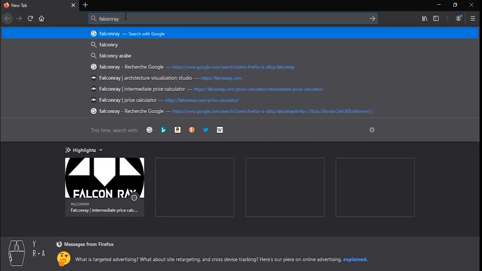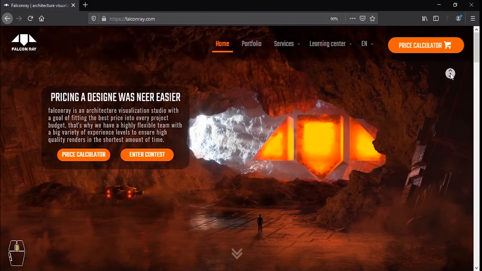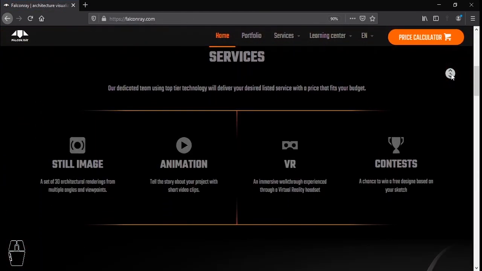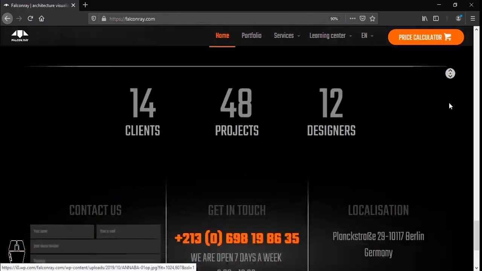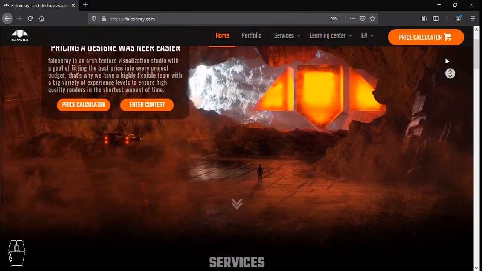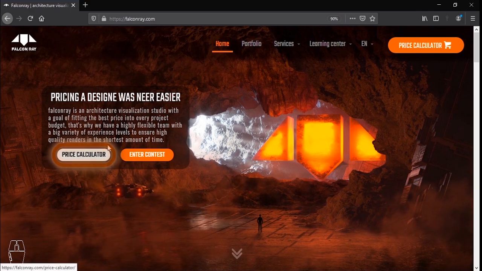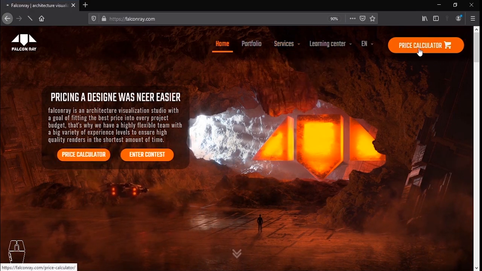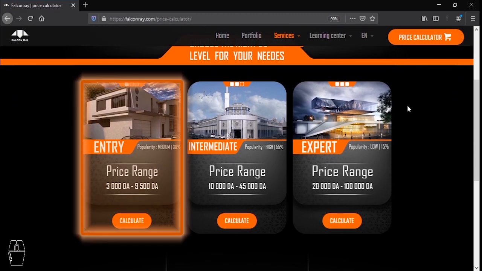First, let's take a look at the general layout of the home page of the website. The most important feature is the project price calculator, which can be accessed from here, or here. After accessing the page, you will be presented with 3 options.